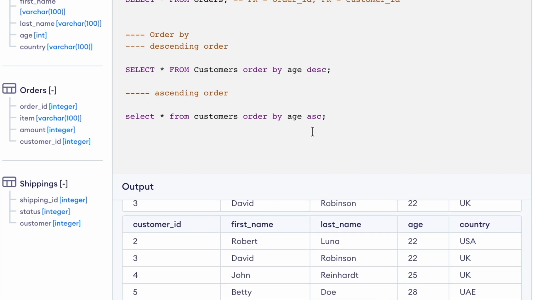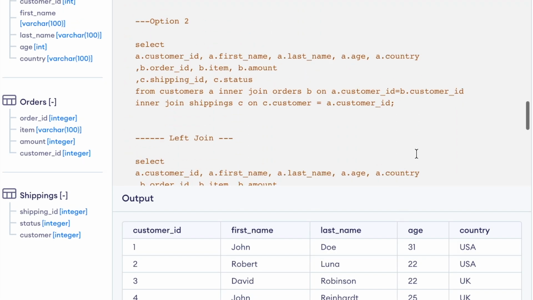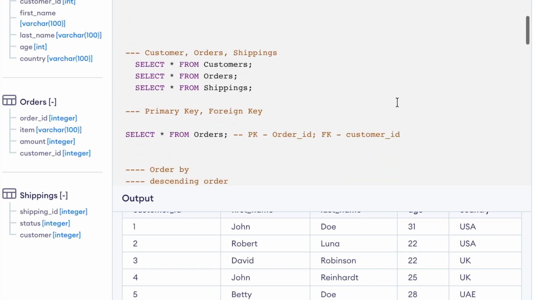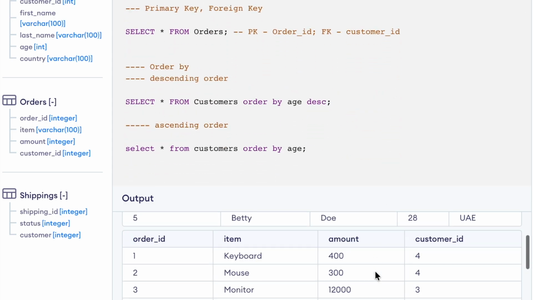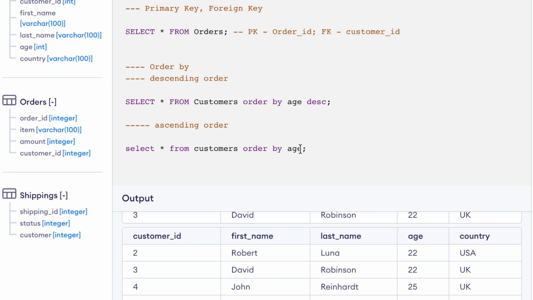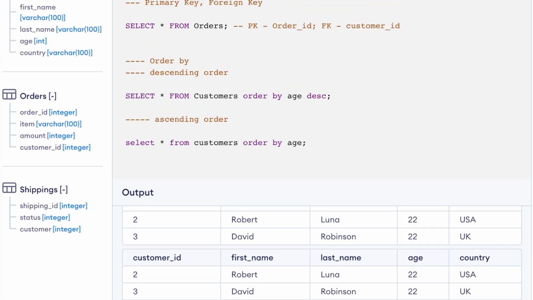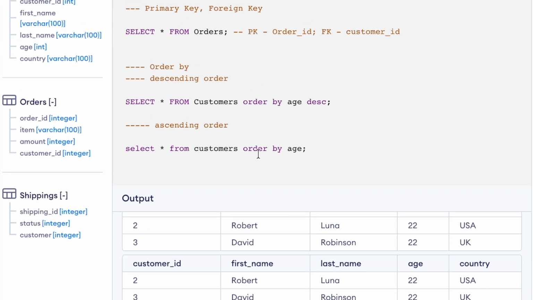There is another way for ascending order. You don't need to give the ASC. If you just give order by age, it will be considered ascending order. If I show you here, you can see the data is coming in ascending order. So it is not necessary to give ASC as a keyword when you want to display the results in ascending order, but for descending order we need to explicitly write the keyword DESC.